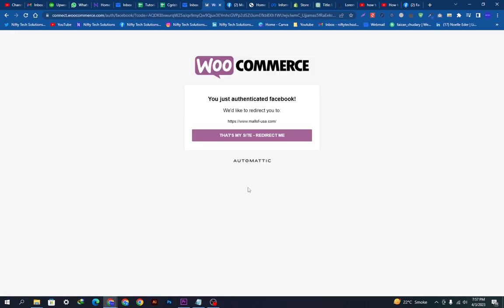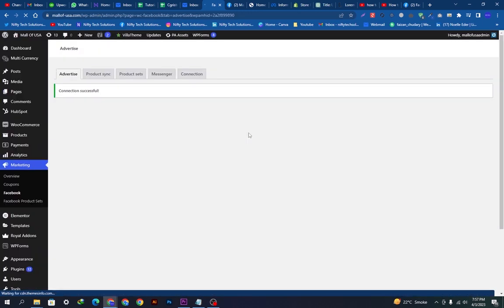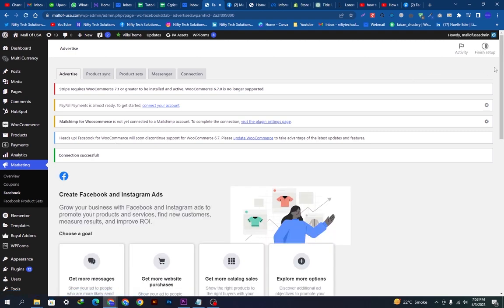Okay, so you just authenticated Facebook. Would you like to redirect to your site? Okay, that's my site. Redirect me. It will redirect me to my site, and this is taking a moment. Okay, now I'm on my dashboard, and here is the Facebook plugin and settings.